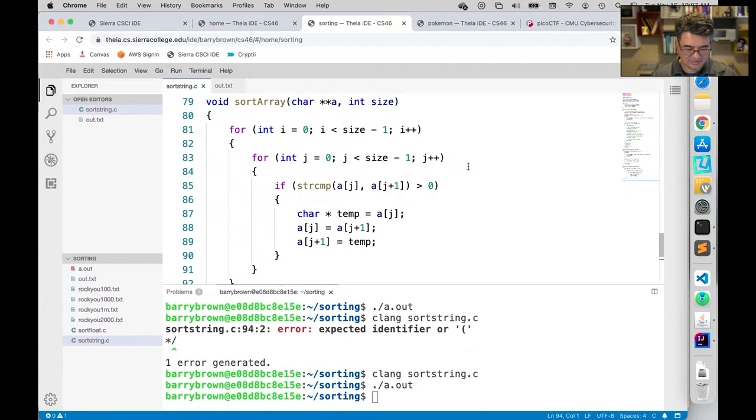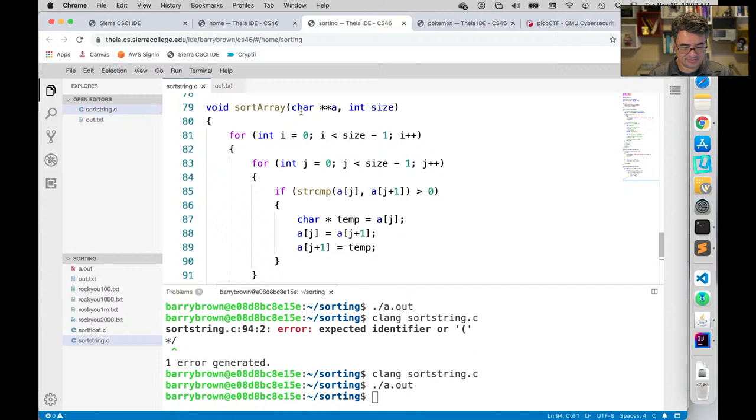So as far as sorting the array goes, not much was changed. The only thing that we really had to change was the type of the array being passed in and the type of the temporary value. Everything else was pretty much the same. Oh, and the third thing was how we did the comparison. So those three pieces have to be adapted for what you're going to be sorting in the array. The actual algorithm itself is the same.